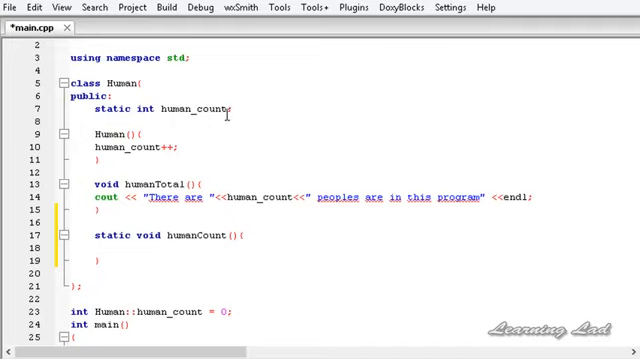So here we can use this human_count. It is a variable, human underscore count, and the static method name is humanCount, so don't get confused with it. Alright, we can access this member inside this static method. Just to demonstrate that, I'm going to copy this cout from the humanTotal method and paste it here.